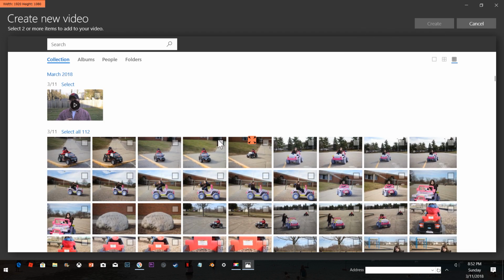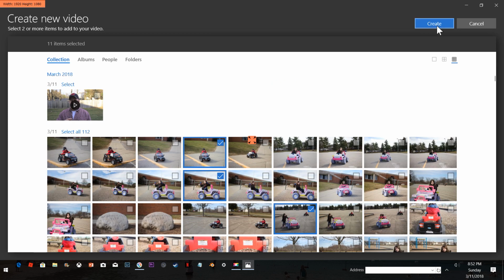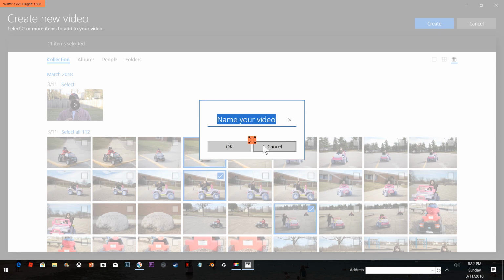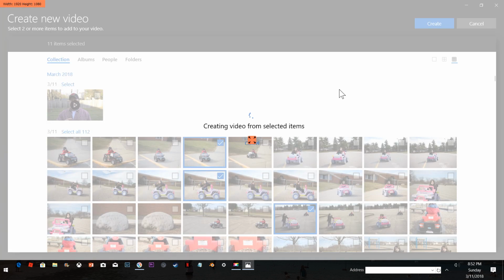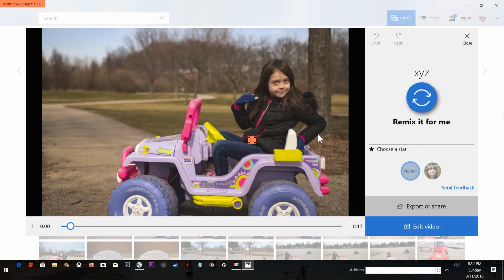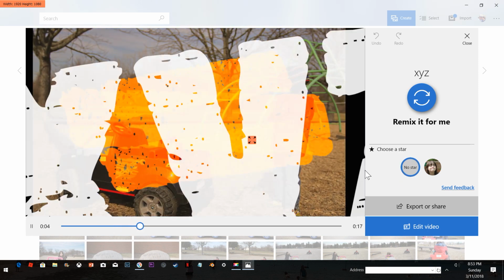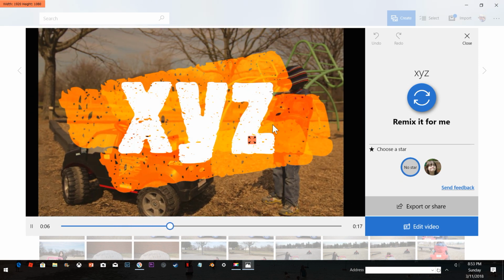Now once you hit that, you're going to come down here and just pick a whole bunch of photos. You would hit create. Creating video from selection. And it does play music, but for copyright reasons, I can't let that play. So, you get the idea.